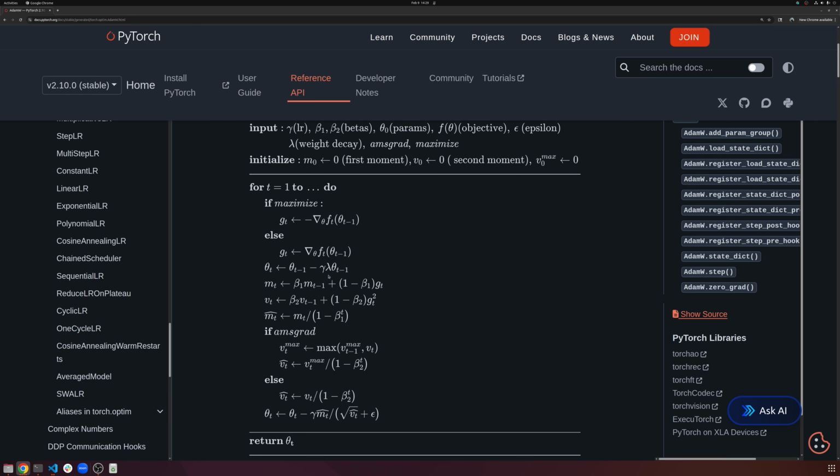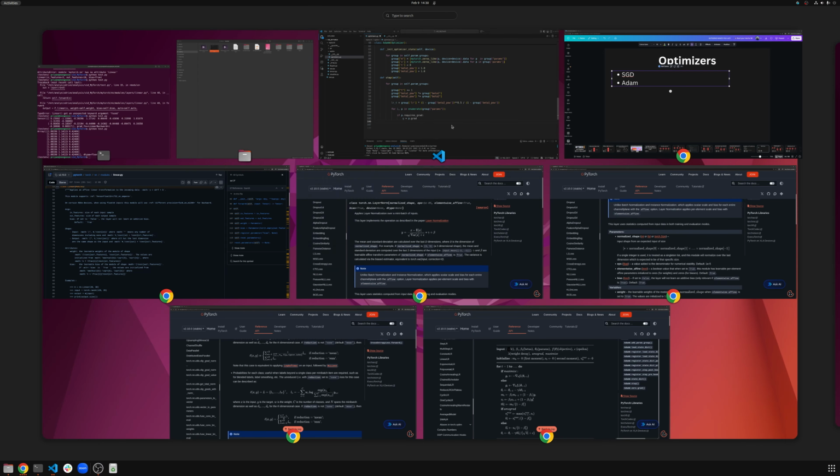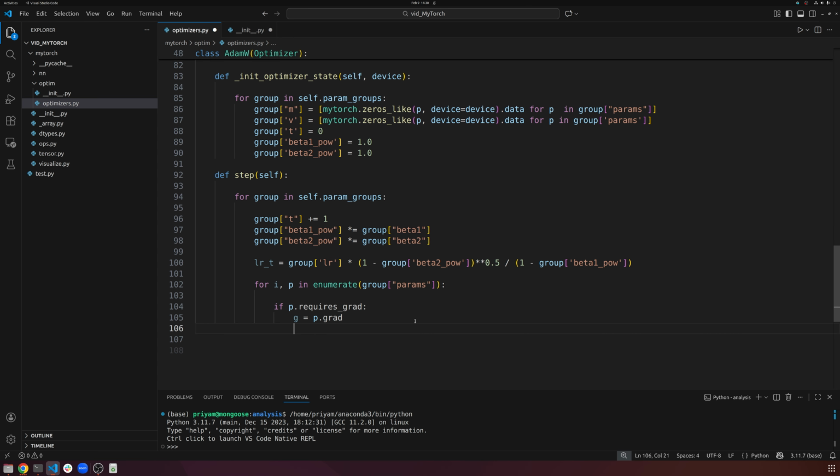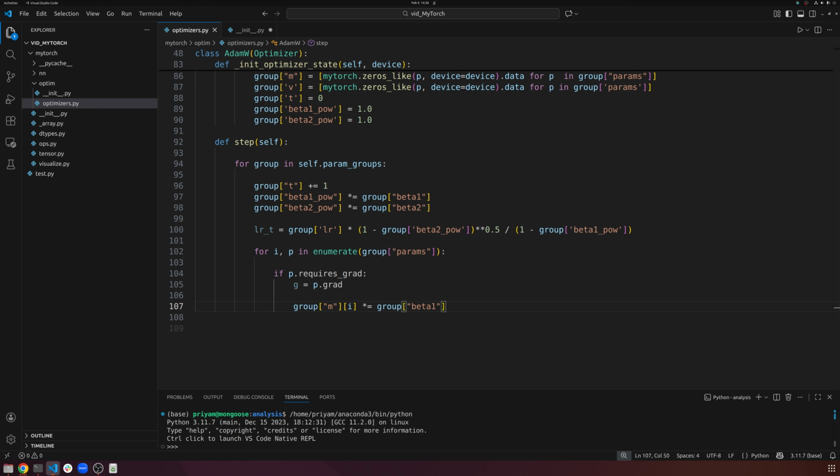So now that we have the gradient information, we can go ahead and do the update step, which is just going to be our gamma times our lambda times theta, right? Or actually, lambda is our weight decay and gamma is our learning rate. There we go. Sorry, misspoke. Okay, so first group m[i] times equals group beta 1. So this is our update biased first moment estimate.